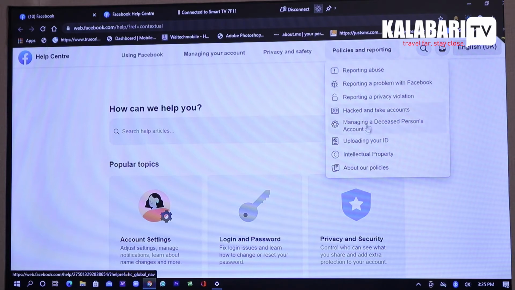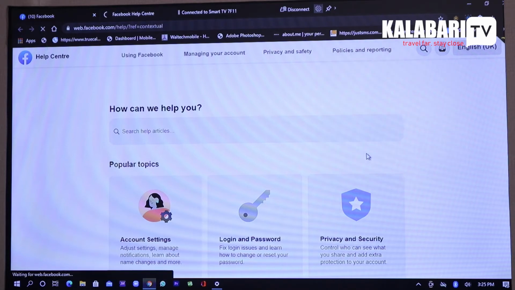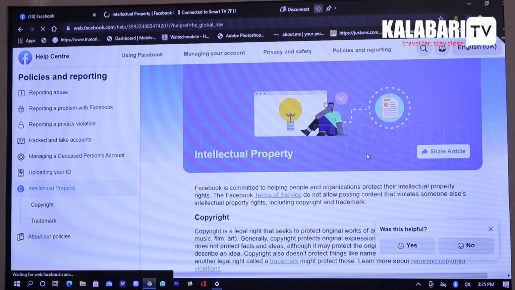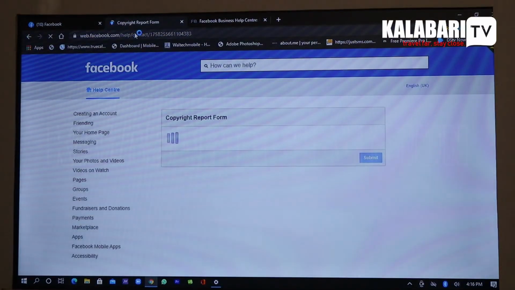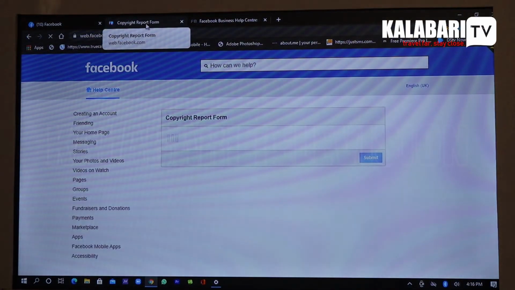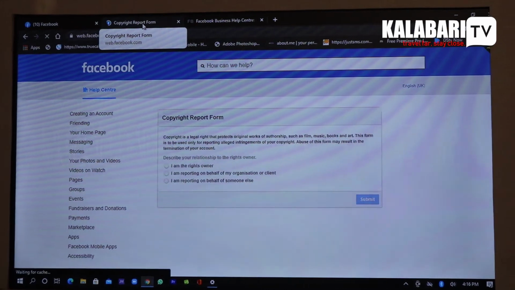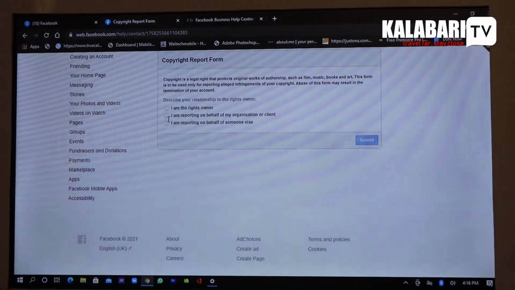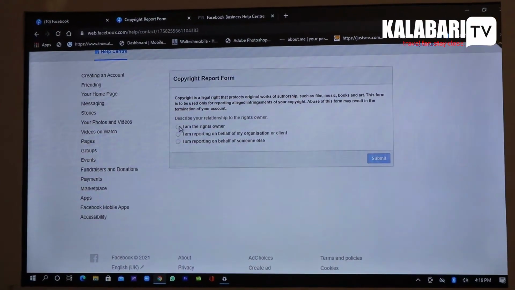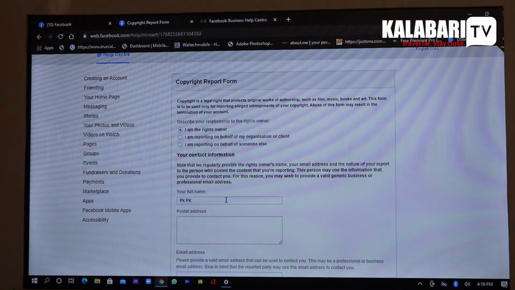Now, like I said, this platform doesn't give you the required assets, but I'm just showing you what it looks like. Policy and reporting, and then you come to intellectual property. Now, on this intellectual property page, you scroll down. The portal says copyright report form. You click on I am the owner, and then you fill in all these forms.